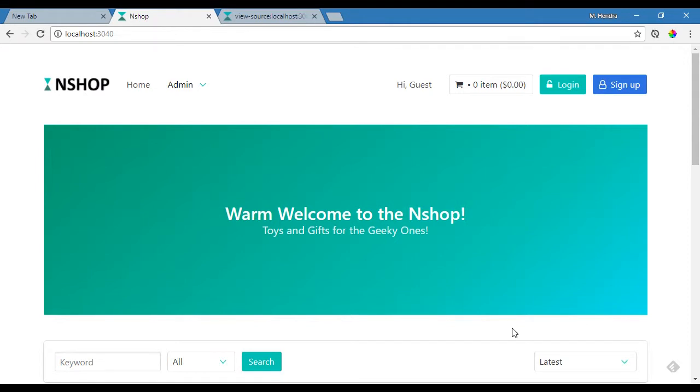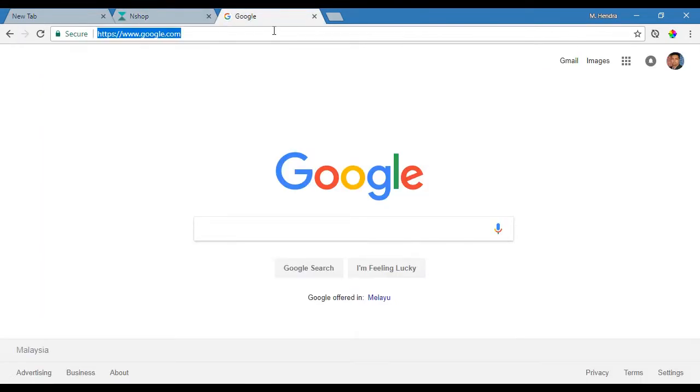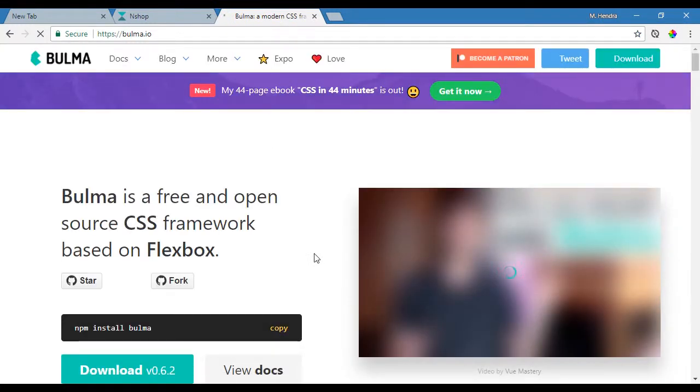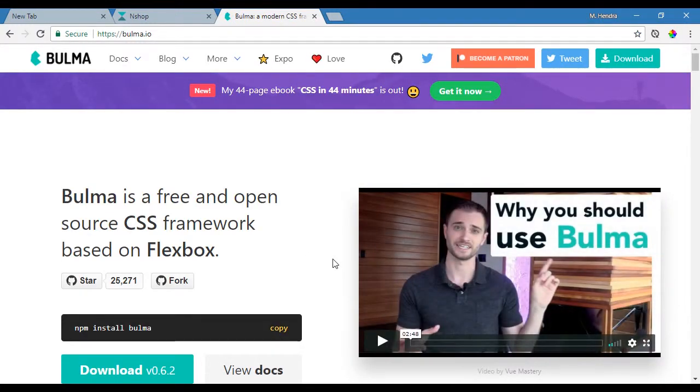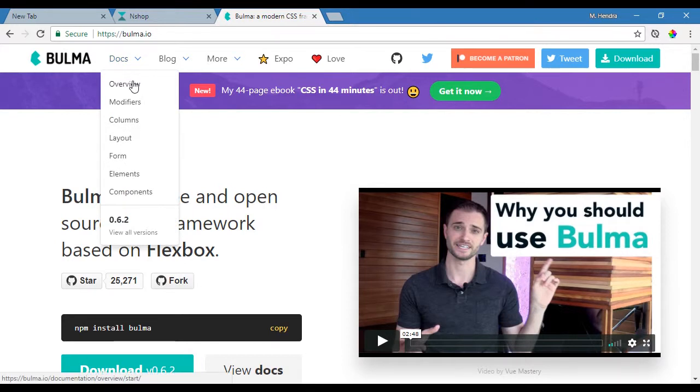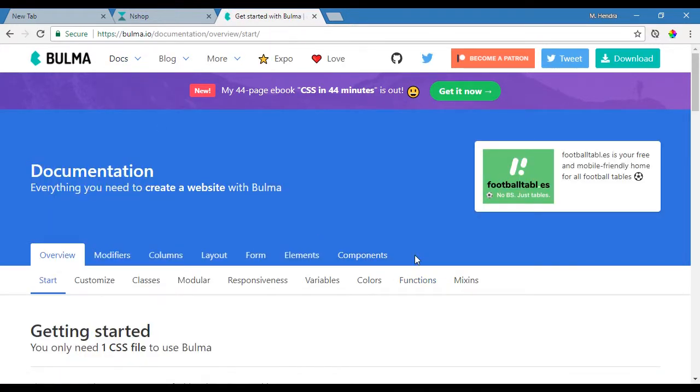Let's look at the Bulma CSS framework that we're using for this project. It's at bulma.io. You can refer to the documentation to learn more about it.